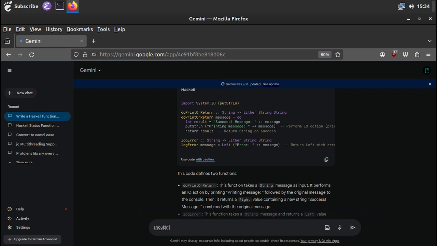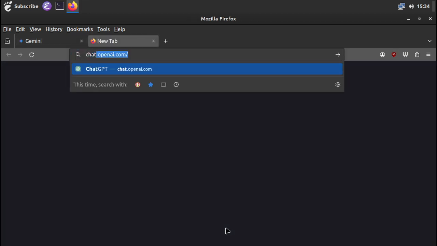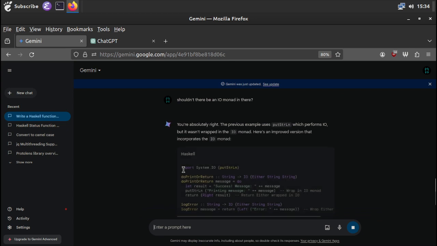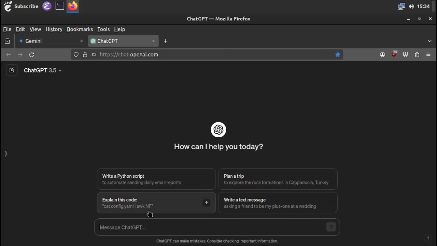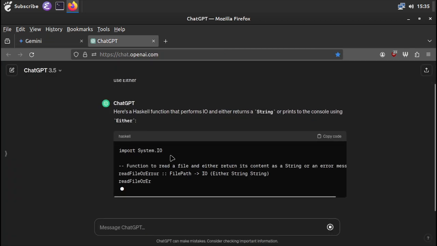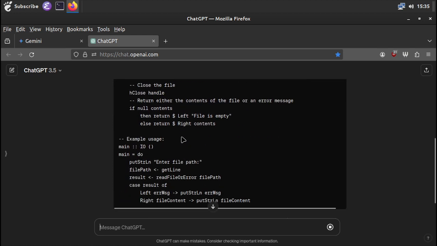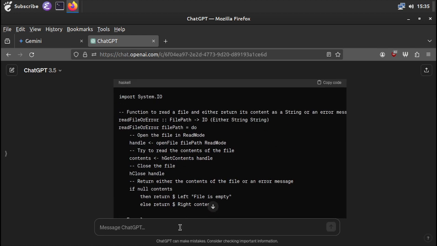Shouldn't there be some IO? Shouldn't there be an IO monad in there? I don't think Gemini knows what it's doing. So this is doing. Okay. No, you don't know what you're doing, Gemini. I don't believe you. You're a liar. That's ChatGPT. I don't want it to return either string. The right case should not return anything. It should just print.